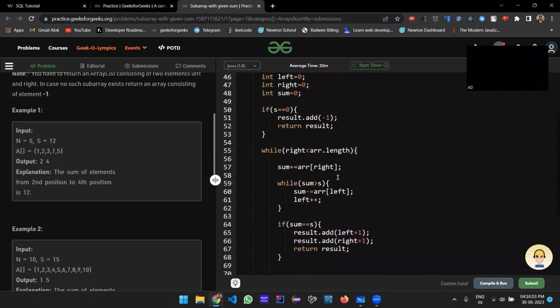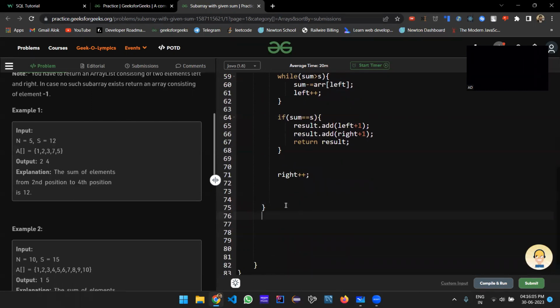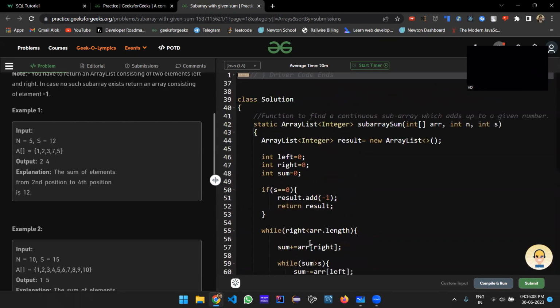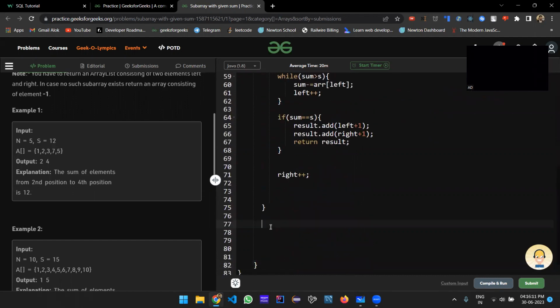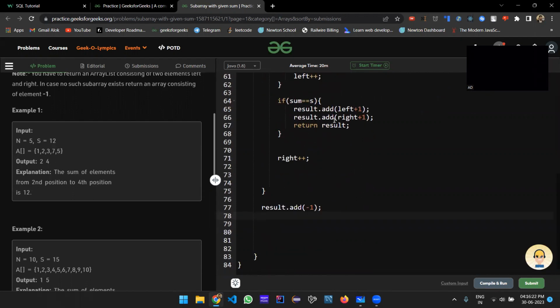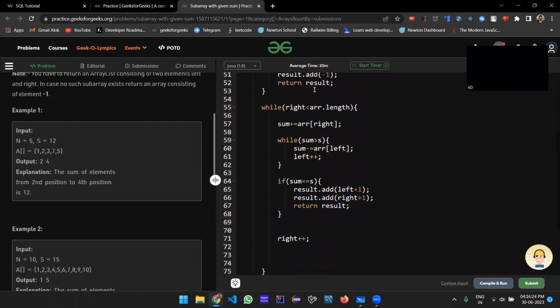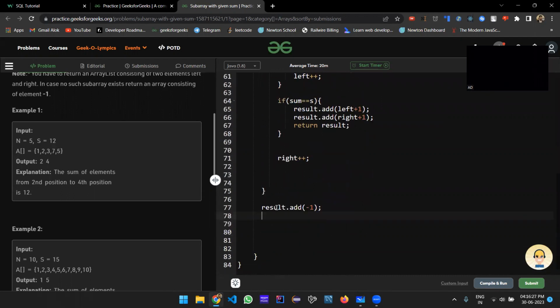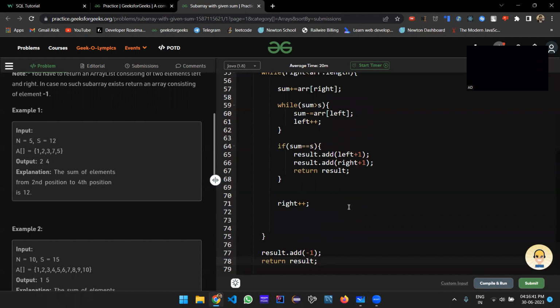Okay, so what if this code does not run, or in some case none of the subarray is found? So this code will run and didn't return anything. So here we have to add a return, and we will return the result. Hope you understand this.